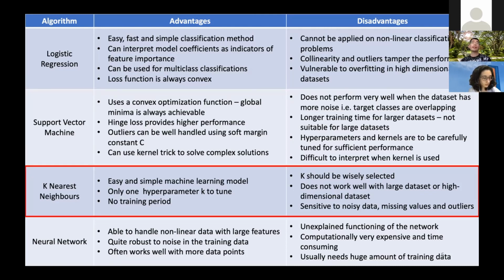And now let's discuss some advantages and disadvantages of K nearest neighbors, or KNN. So some of the advantages are, first, KNN is very easy to implement. There is only one parameter required to implement KNN, which is the value of K.